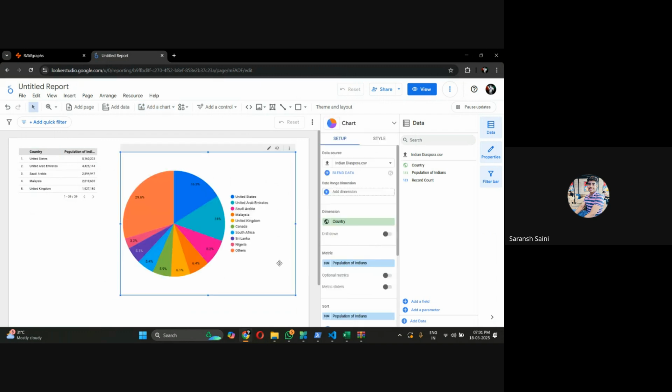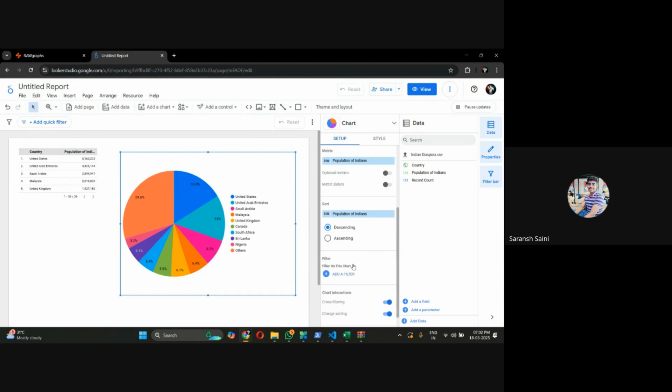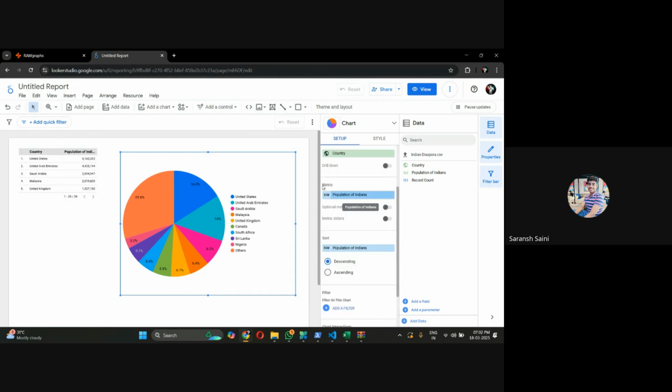So this is a pie chart, and you can look at these different distinctions, because that was the thing I was thinking: how can the others have 79% of Indians when the United States has a gigantic population of Indians present over there? That was pretty unusual. But now you can see that the reason it was not correctly presented is that we hadn't added this population of Indians field in this metrics panel.